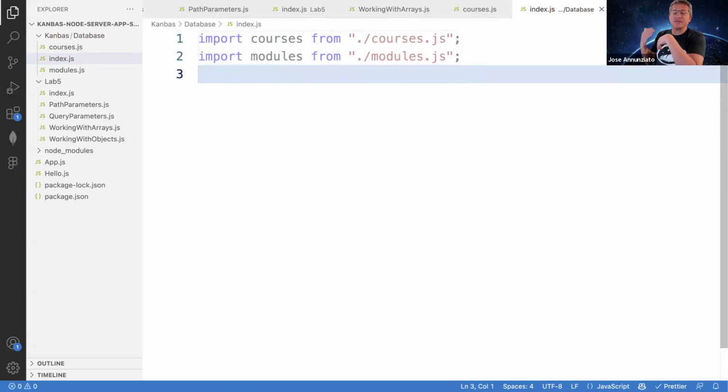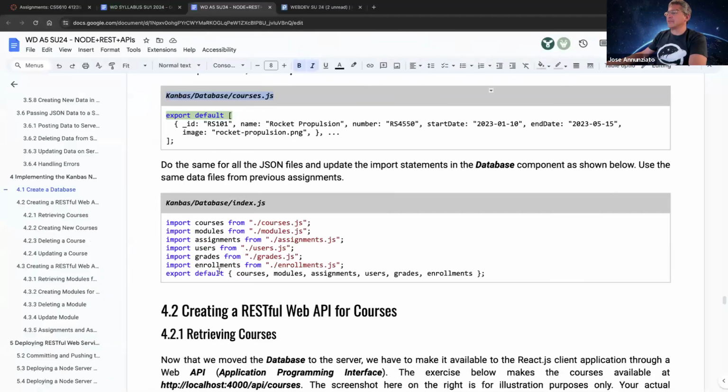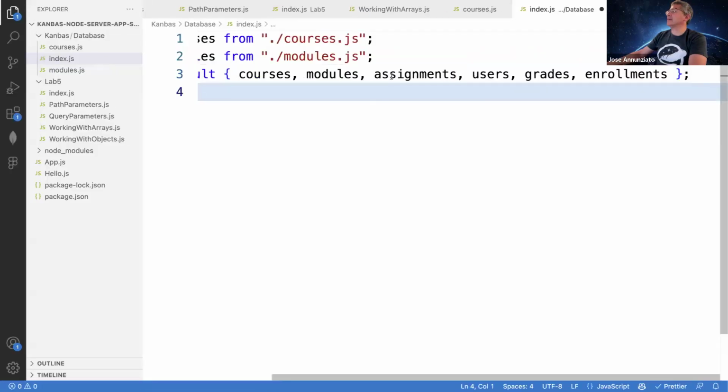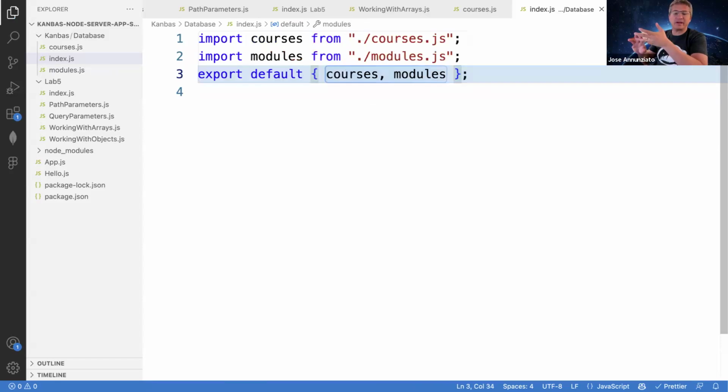And let's do the same thing that we did in the user interface. We'll collect this inside of an object, and we'll export that out. We have an example of that right here. We only have courses and modules. You can work on the rest, assignments, grades, all that, on your own. But right now, our database just consists of courses and modules. This is exactly the same data that we have on the user interface, but we've migrated it here to the server. Pretty good?